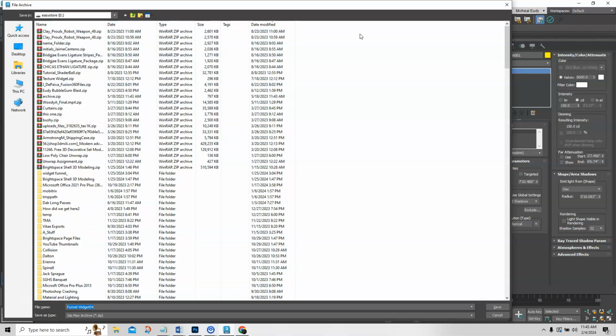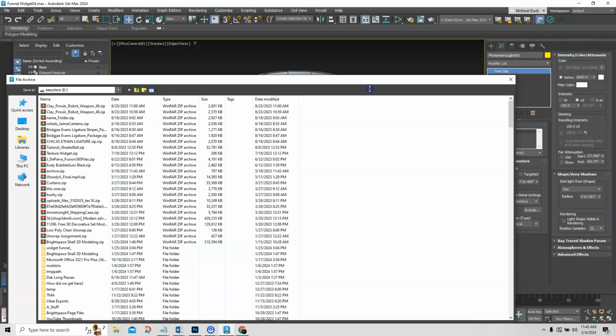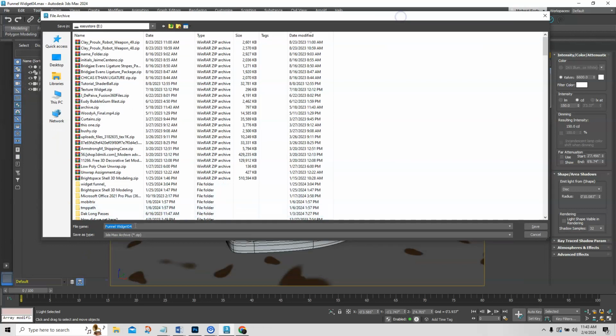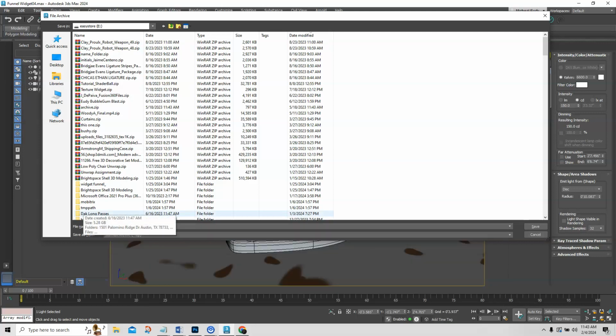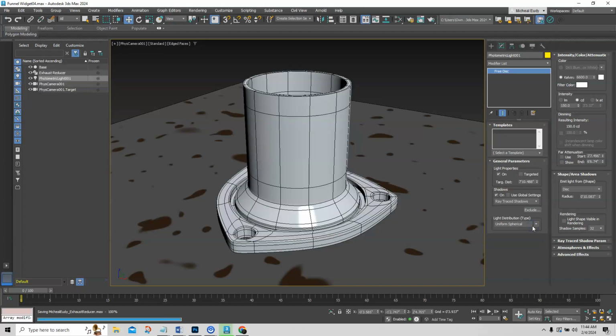Be sure, and I see people not doing this, put your name on your work. So in other words, I would call this Michael Booty underscore, and then this is the exhaust reducer. So you're putting your name in it, and then you're putting what the project is, and then you save that. Okay.